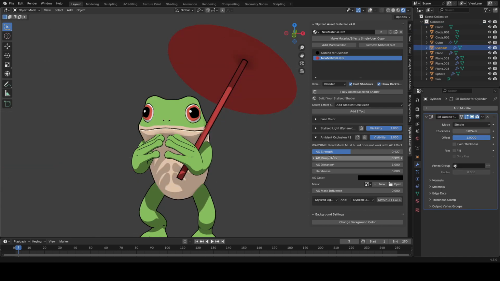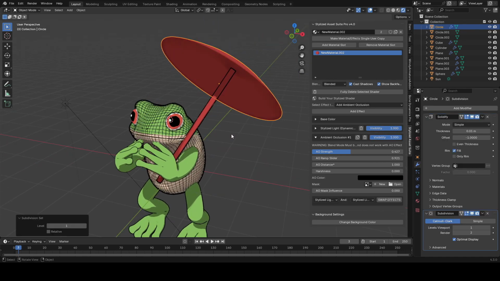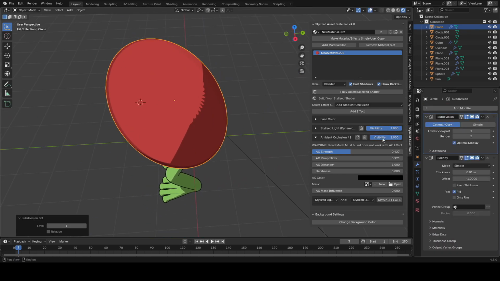Since the top of the umbrella is a flat object, it's a good idea to add a solidify modifier to it so that it now has some thickness, and you can also hit Control 1 to subdivide if you want it to be smoother.